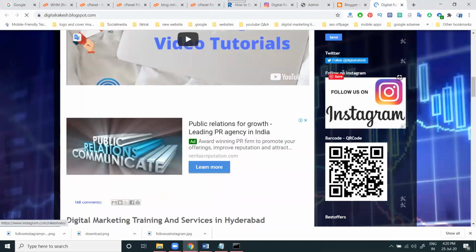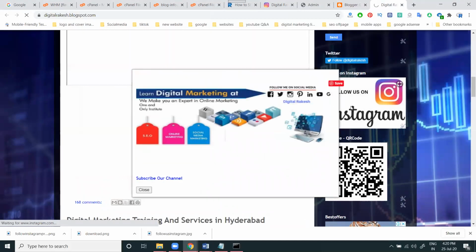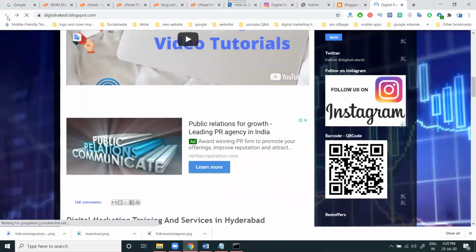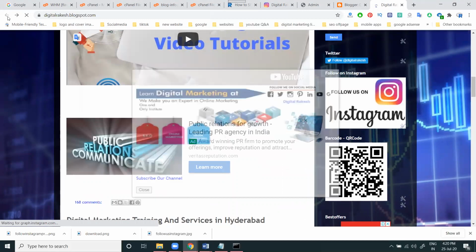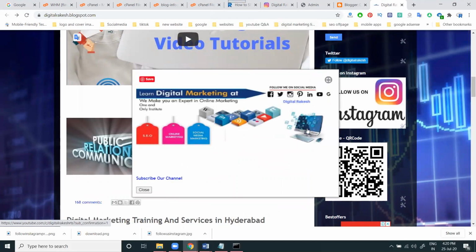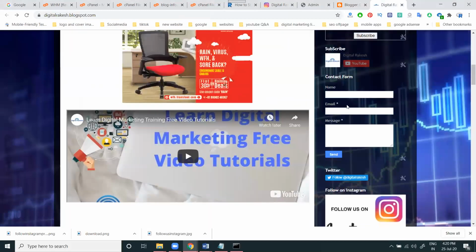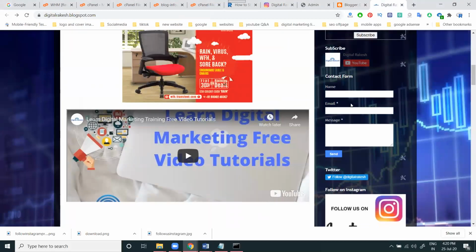Refresh this option. Follow on Instagram is here. When you click here, it goes to the Instagram page. So this is also added for the Blogger option. Just download the image, copy the Insta link, and update it in the particular way for the Blogger option. Every option is given in these steps.